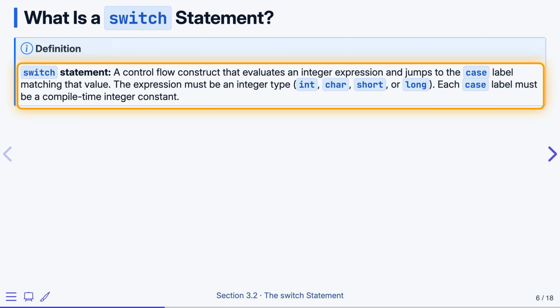A switch statement evaluates an integer expression and jumps to the case label that matches that value. The expression must be an integer type. That means int, char, short, or long. And each case label must be a compile-time integer constant, a value the compiler knows before the program runs.